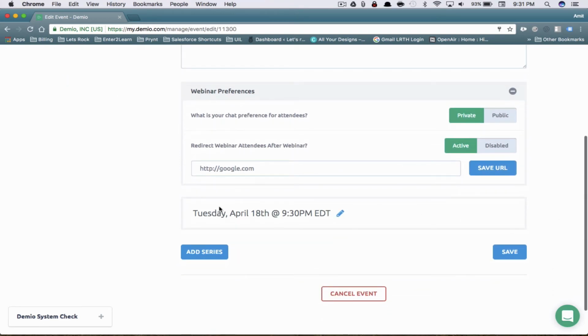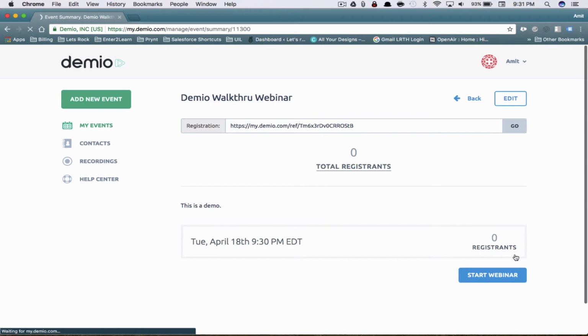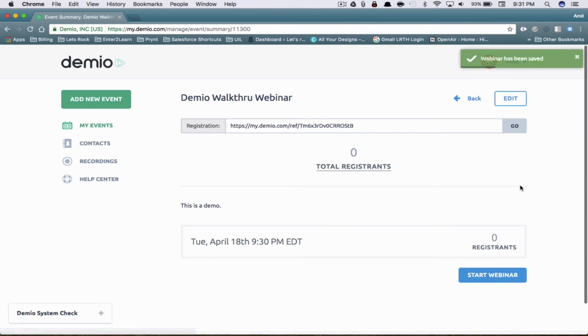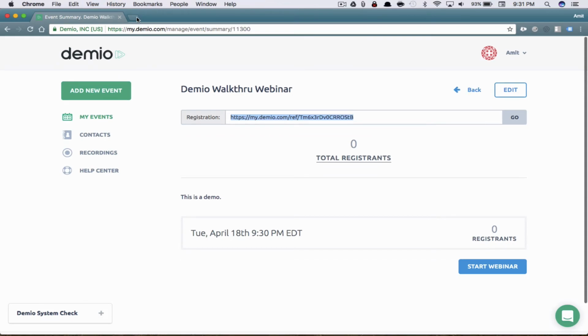And then it shows the date and time here again. You can edit it if you want. We are just going to leave it as is, and we save it. At this point, you will be brought out of that advanced setting that we were in, and this is your registration link.